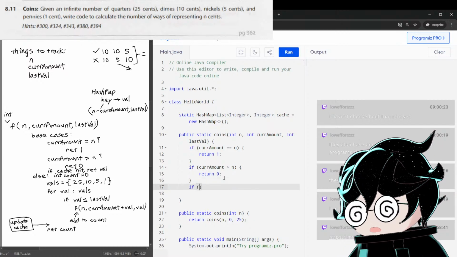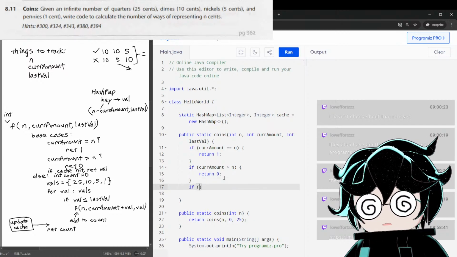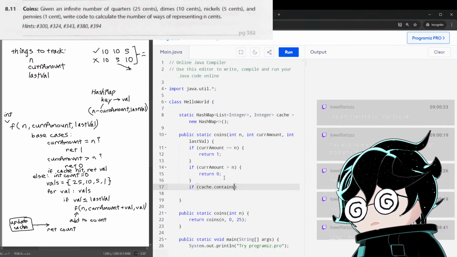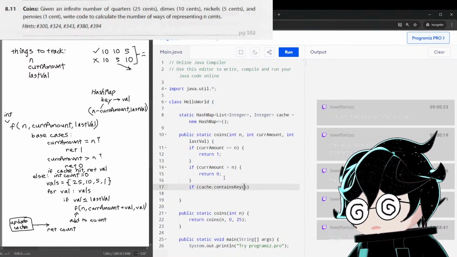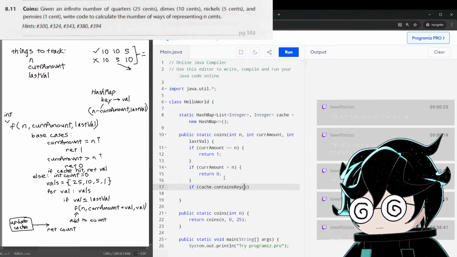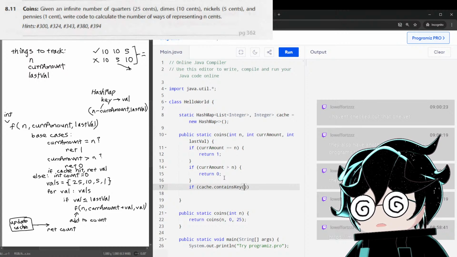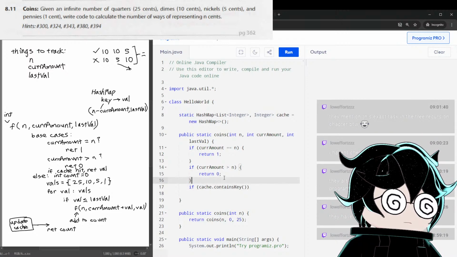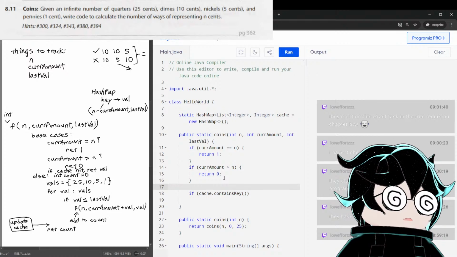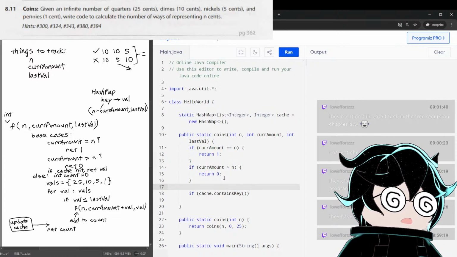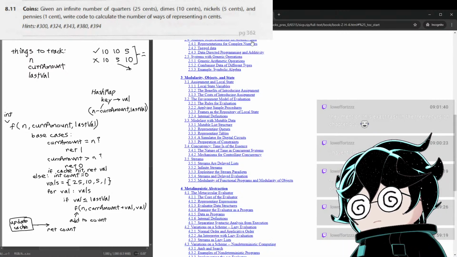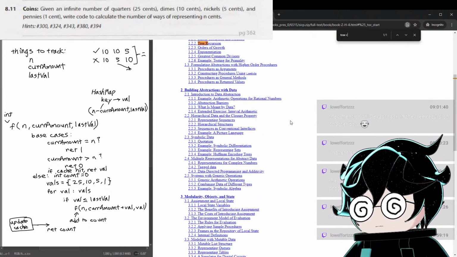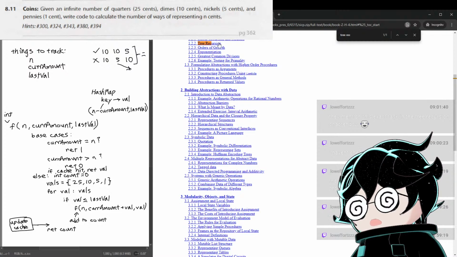Okay, next base case, if I get a cache hit, if cache.contains key. Oh yeah, what is my key? They mentioned this exact task in the tree recursion chapter, by the way. Ooh, tree recursion.